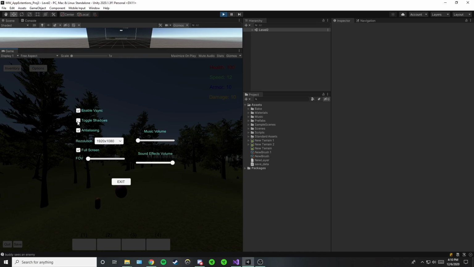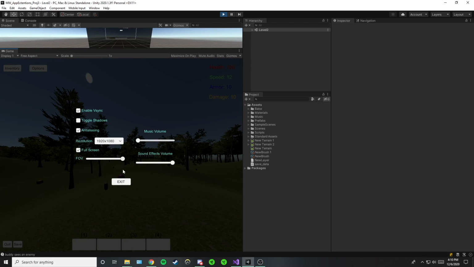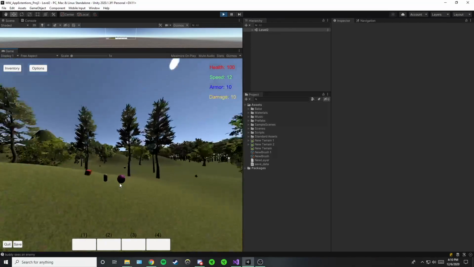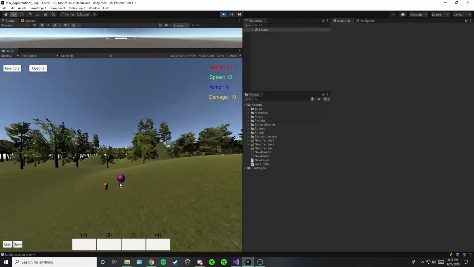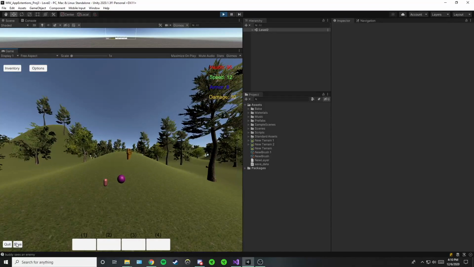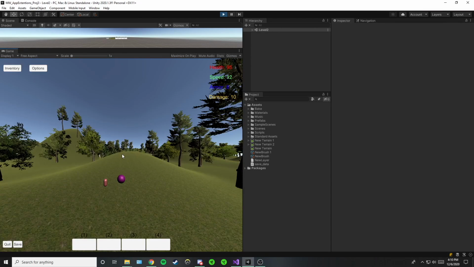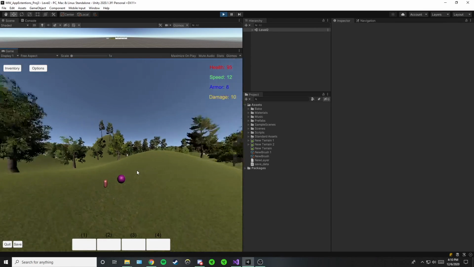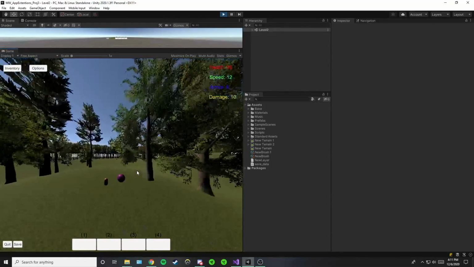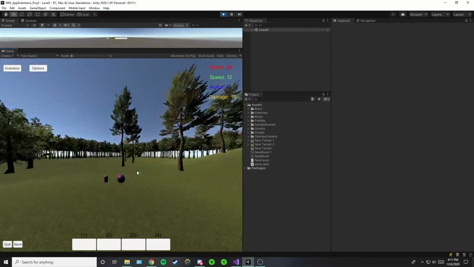But shadows won't turn on unless you do that. Set our FOV to a really elite setting, and we will save again and stop this and then start again, load game.